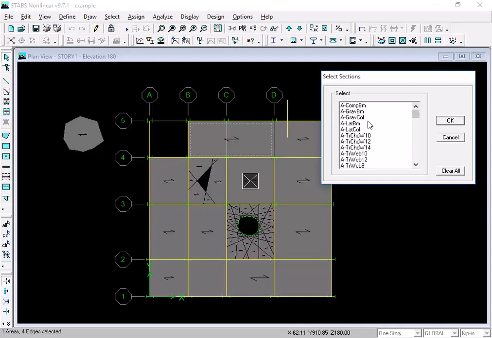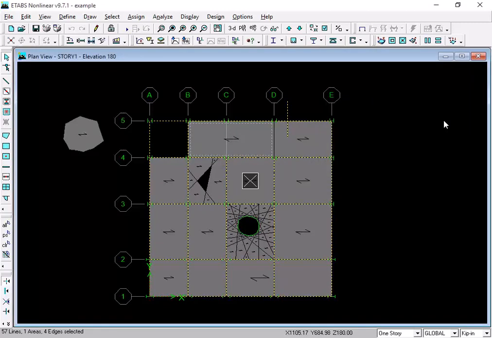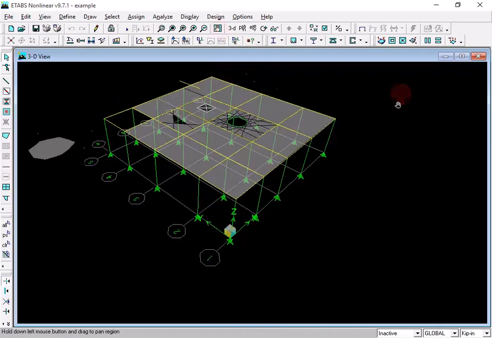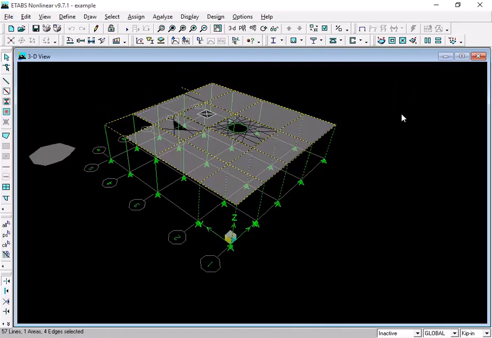I'm not sure which one we have. Maybe this one. Okay, this was the section. I selected it, and you see all my beams are selected. Okay. Whatever section it is. So only, you see, only beams are selected because the section I selected was of beams, not of columns. And some of the columns may be of that section. I'm not sure why it has selected that one.